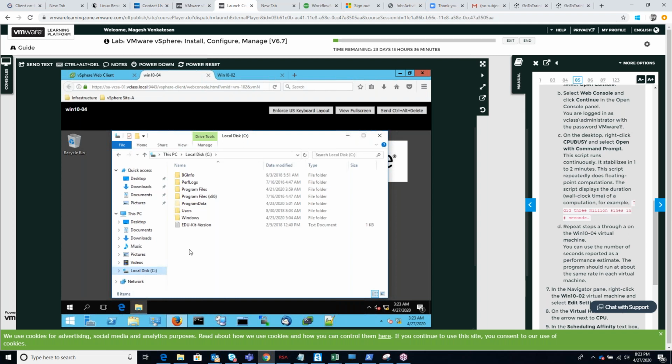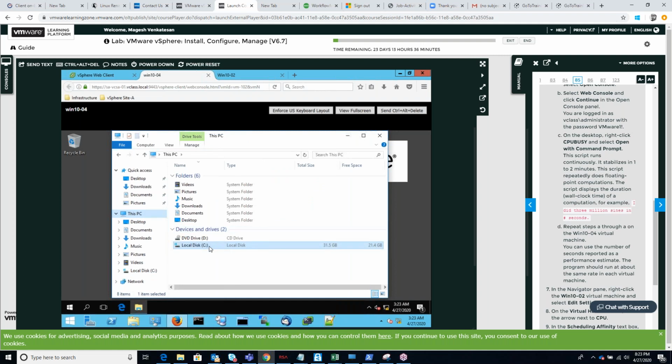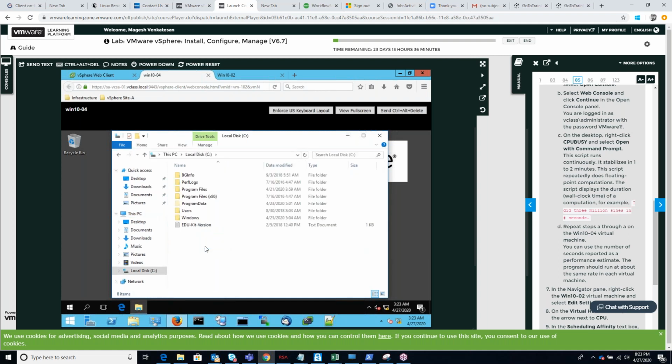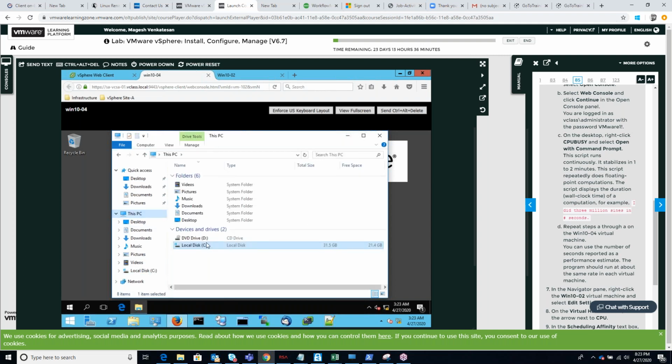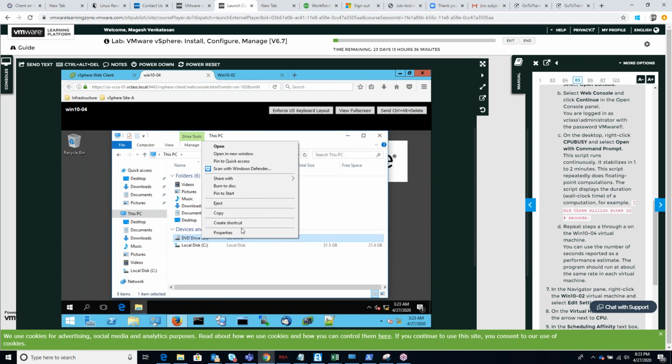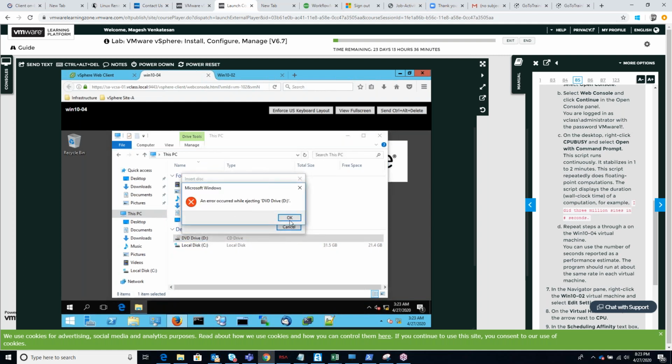I think you are sharing your screen. Let me see the screen. Yeah, in the DVD icon, This PC. Okay, the DVD icon. Right click, open it. That's right. That means you have not installed VMware tools.